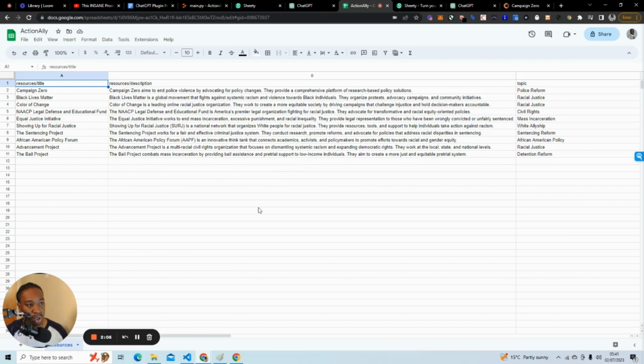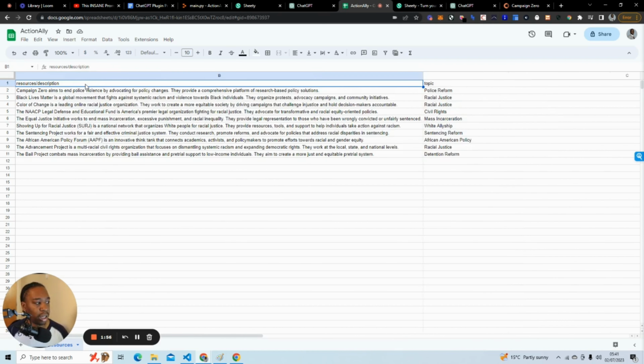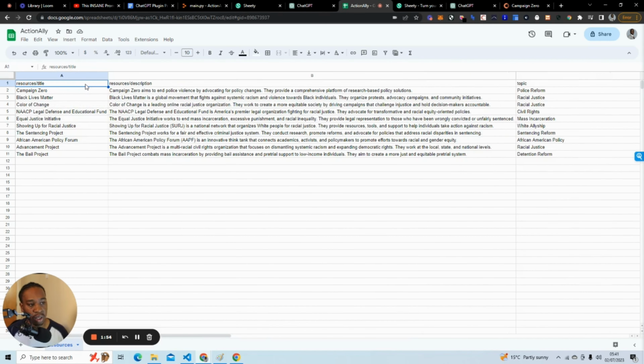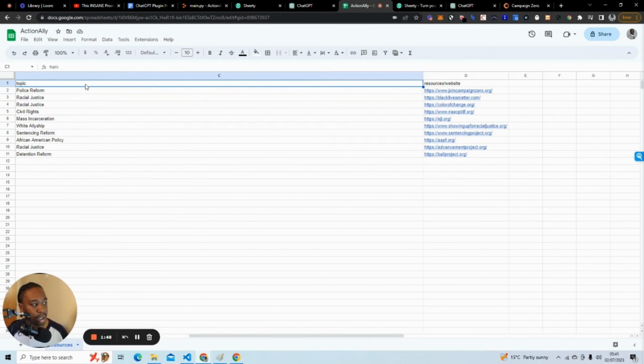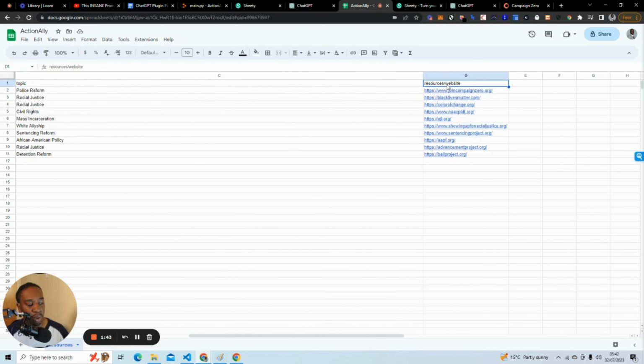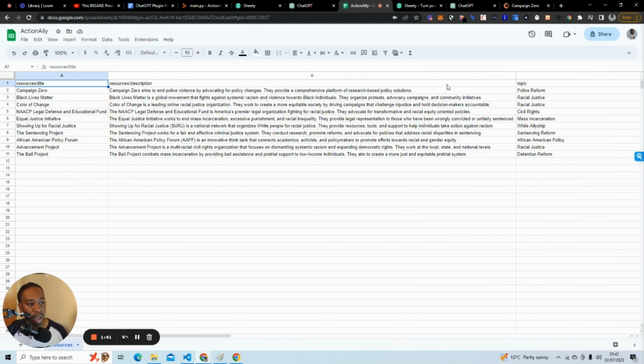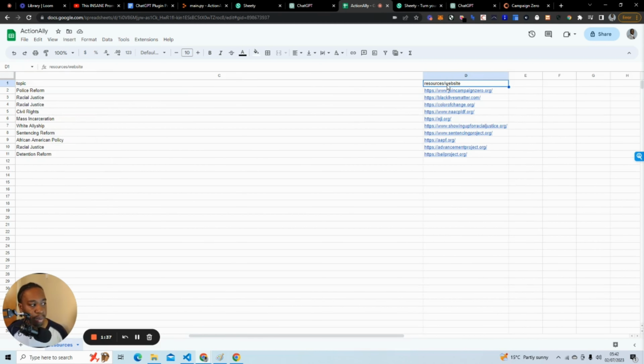We're going to do it from Google Sheets. The first thing you're going to want to do is create a directory of resources. So I have here a row for the titles. I have resource title, which is just the name, resource description, the topic, and the website. Very simple.